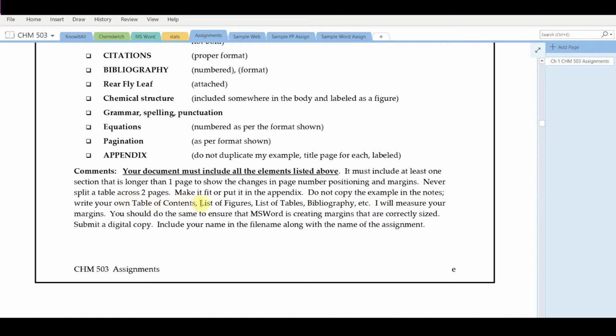Now, you can't copy my examples from the notes. Sometimes students ask me, can I just copy your examples? No, I'll take the marks if you do that. Make sure you do your own figures and tables and bibliography. Now, I will measure your margins, make sure they are the right size.